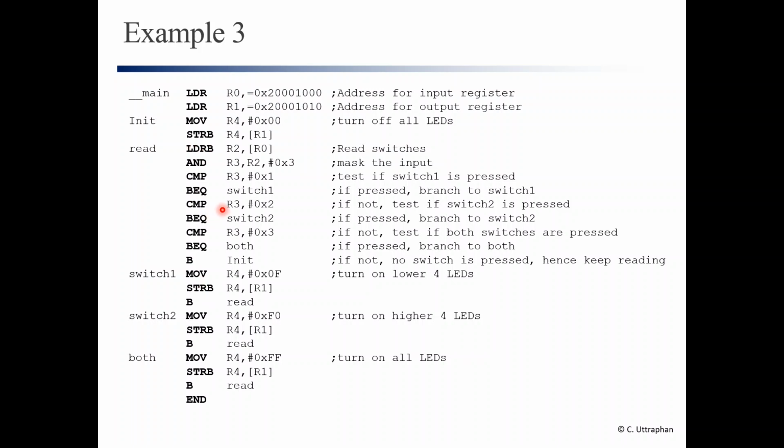And here, we test whether both switches are pressed at the same time or not by comparing the input register with hex 3, or 11 in binary. If both are pressed, then it must be equal to 11 and we go to this both label. Turn on all the LEDs by sending hex FF to the output register. Then, go back to the read label again. But here, if not pressed, we just need to go back to this again, and repeat.